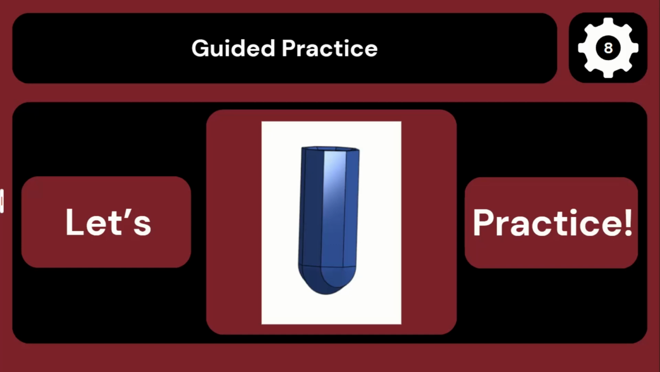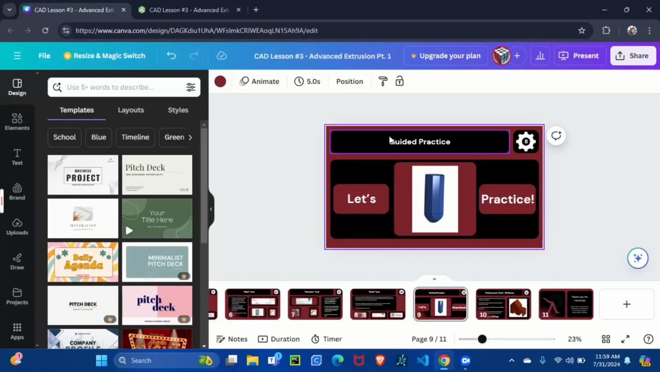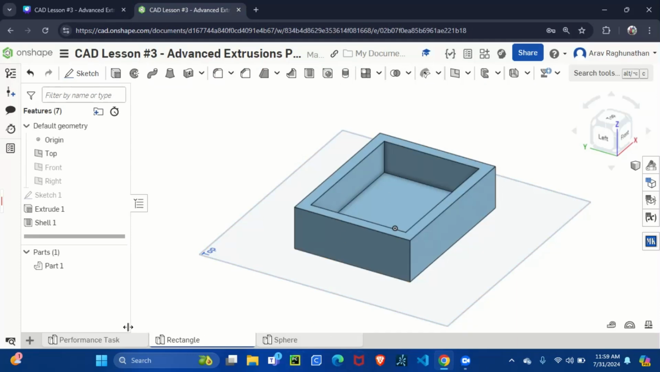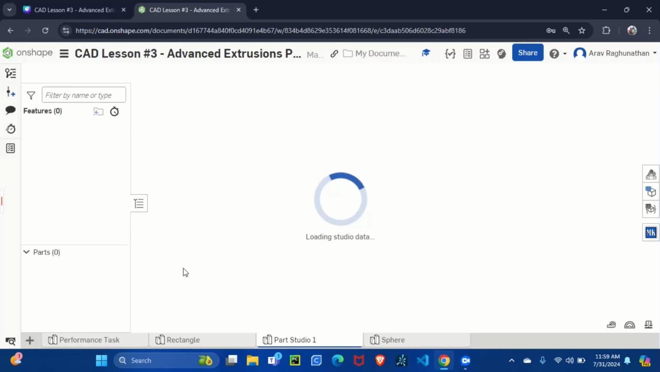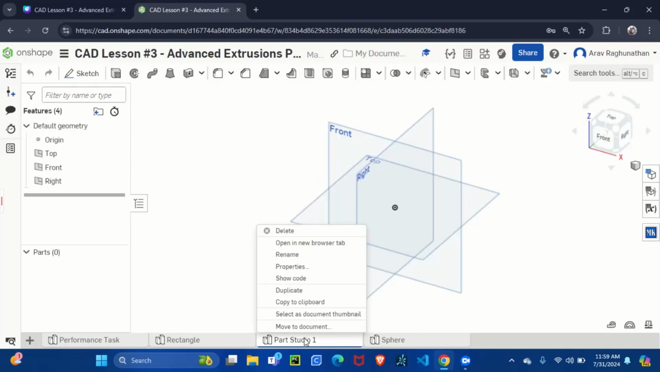All right, now it's time for some practice. Let's look at this guided practice here. Our goal is to create this kind of shape here. This is a very easy shape to create, so I'm just going to walk through it with you here. Let's create a new part studio and call it guided practice.